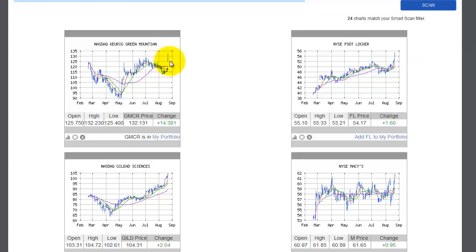That's a new high for that stock, a 52-week high. It looks right on the highs so far on the day. So you want the stock to close at or close to its highs for the day on a Friday. And next to that is Gilead Sciences. That looks really good. That's in my portfolio, as is Keurig Green Mountain.